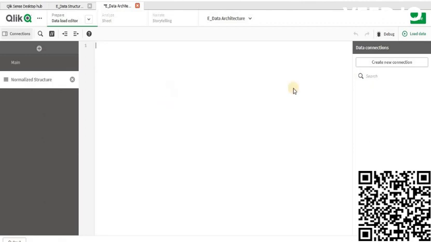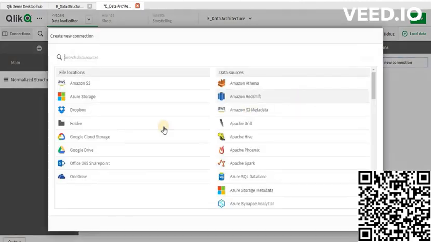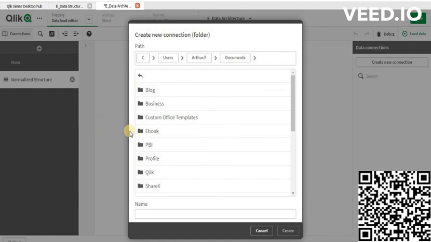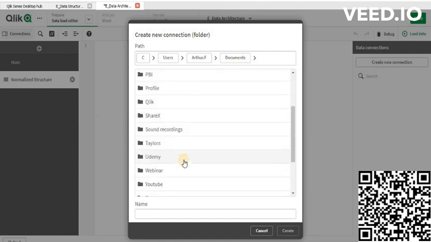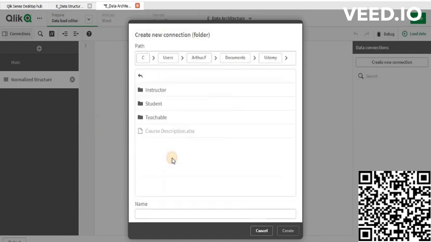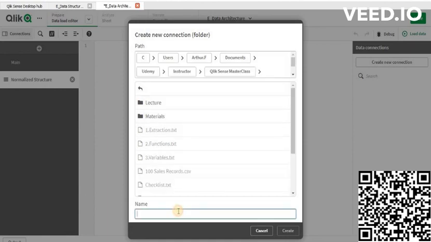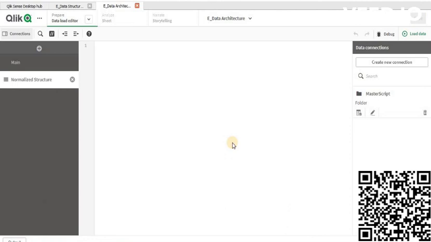Alright. Now I'm going to create a new connection. And I'm going to point it to the place where I store the raw data. Alright. So I'm going to give it the name master script. Alright. So let's hit on the create button. You can find the raw data at the downloadable section.